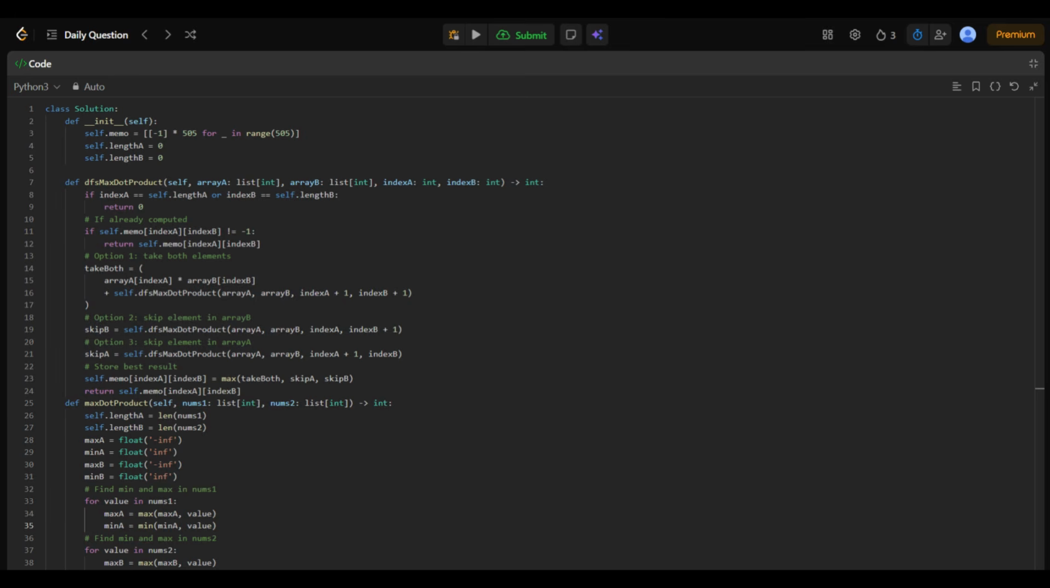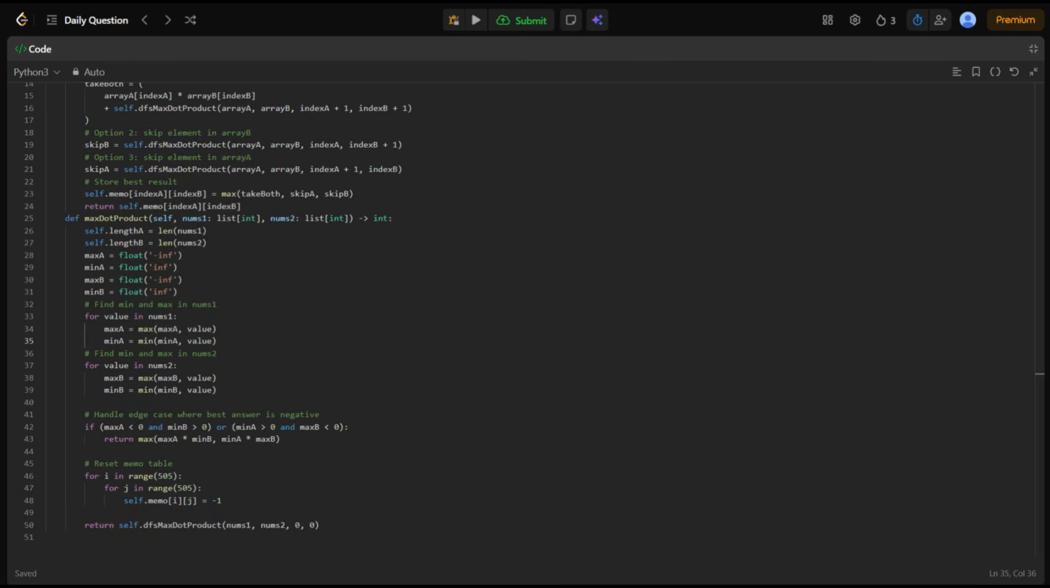At every position i, j, we have three choices. Option 1. Take both elements. Multiply them and move both pointers forward. Option 2. Skip the current element in nums1. Try pairing nums2[j] with a later element in nums1. Option 3. Skip the current element in nums2. Try pairing nums1[i] with a later element in nums2. We compute all three and store the maximum result. To avoid recomputation, we store results in a memo table.